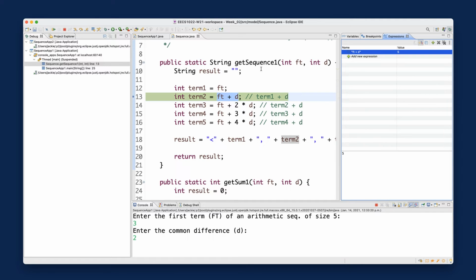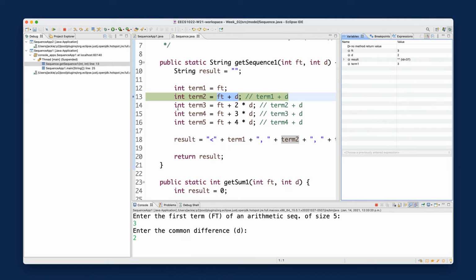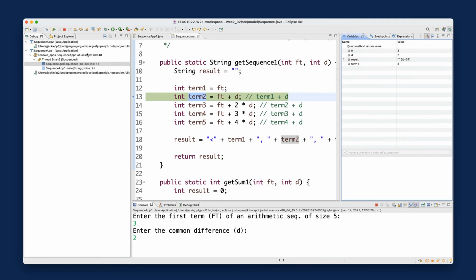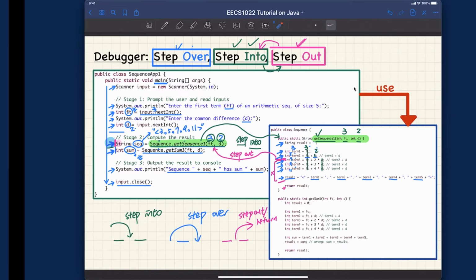You have to use variables that actually exist in the scope of the current method in order to compose the expressions. Now we are at a point where, even before we declare this variable turn 2, we already predict what's going to happen. We predict the value of FT plus D, 5, is going to be used to initialize turn 2. Let's see if that's the case. Now I can say step over again. You can see turn 2 is now 5, exactly what we expected.